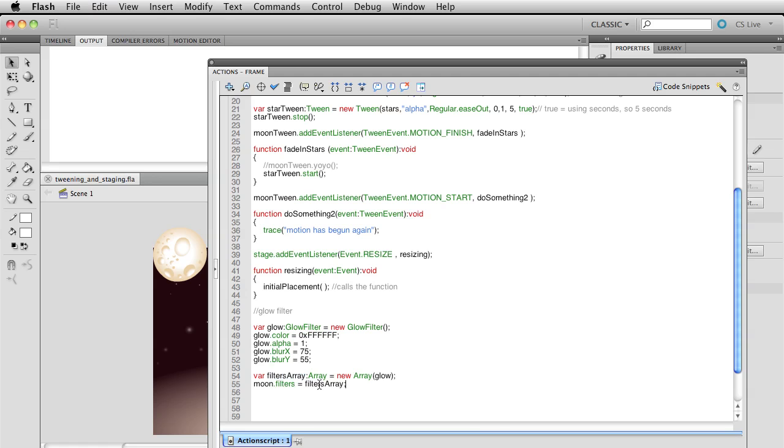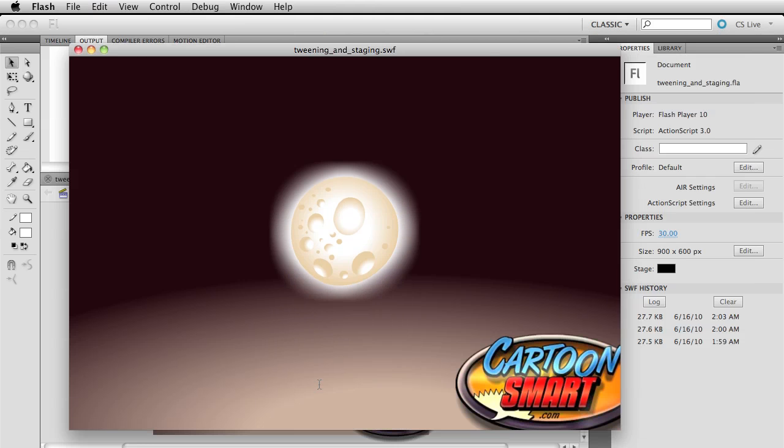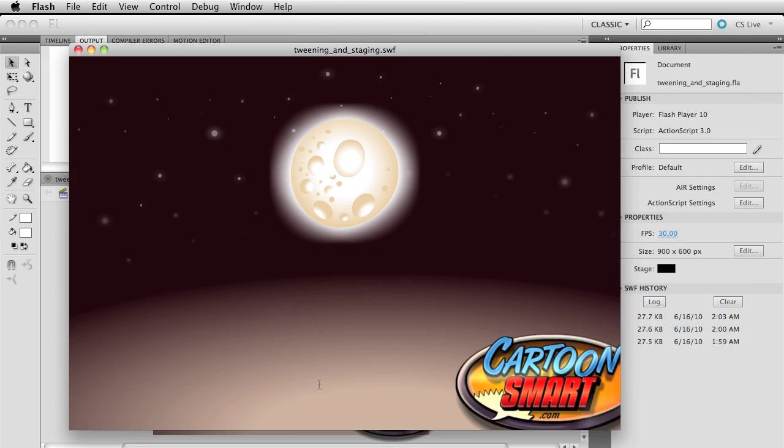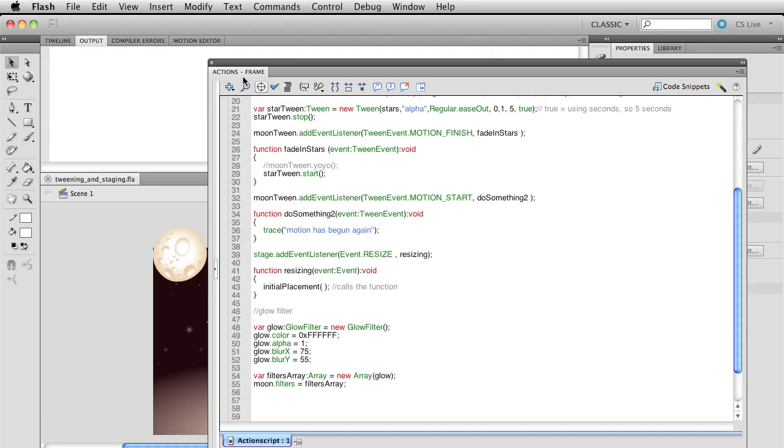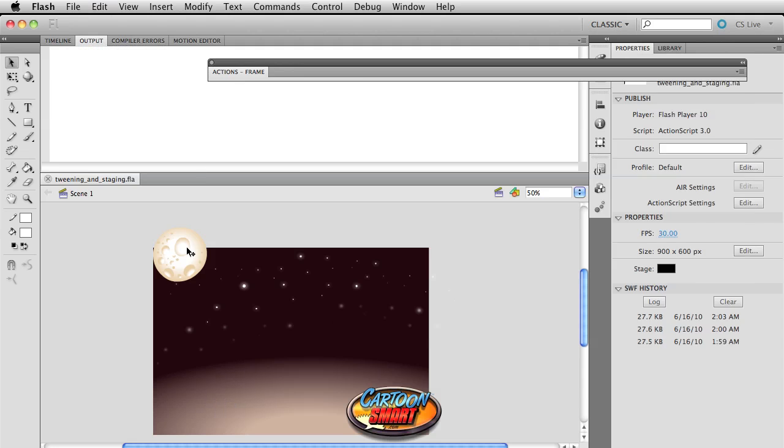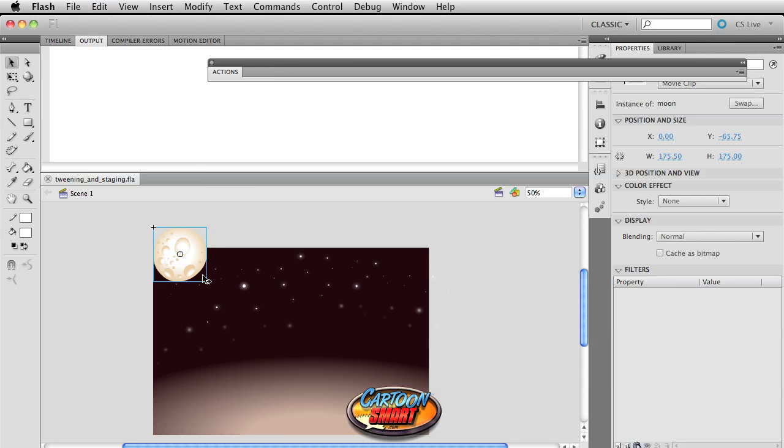Okay, now let's publish it out. Oh, look at that. We have a nice glowing moon. All right, so one little thing you can do to help yourself out with figuring out what those properties are going to be for your filters is to just actually apply a filter to it.